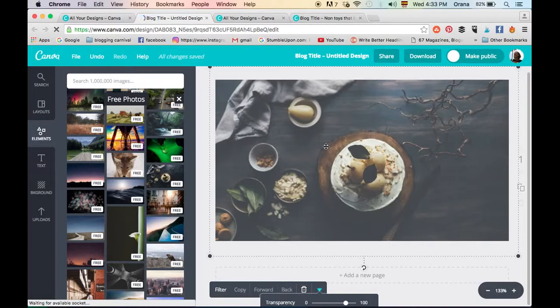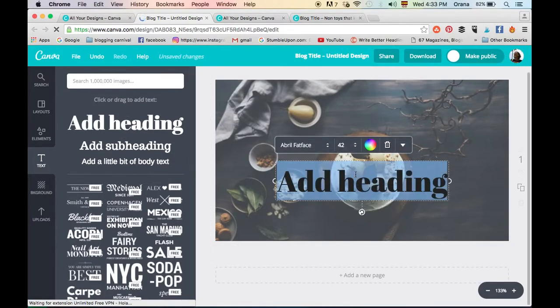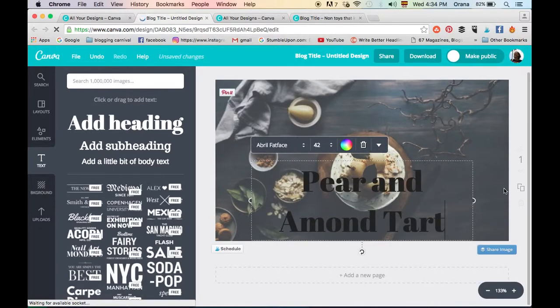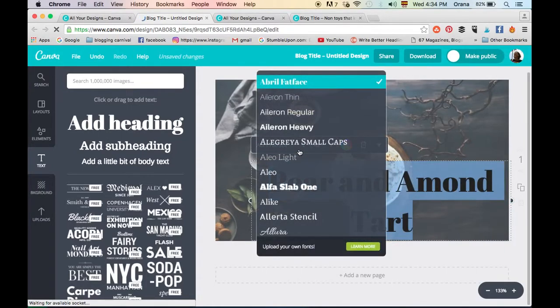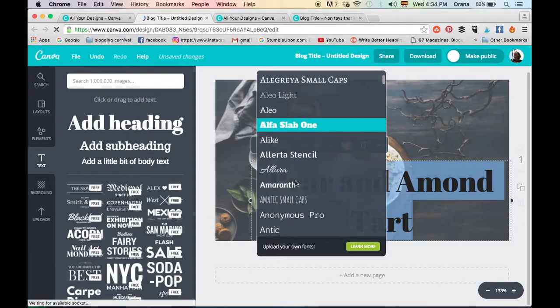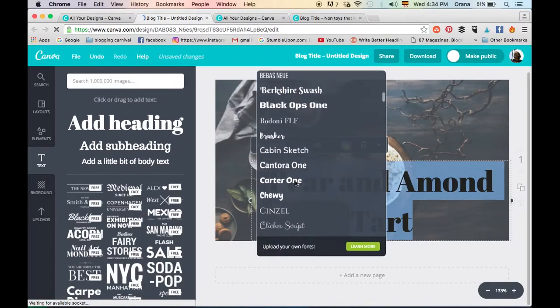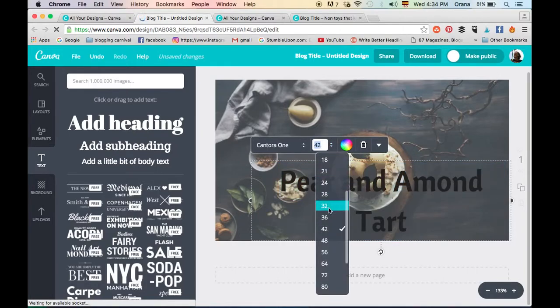Let's say the title of your blog post is Pear and Almond Tart. You add the heading, Pear and Almond Tart. That's too big. Let's pick a nice font. When you pick fonts for your blog post titles, it's better to use one that is easily read, and you can use two different fonts so that they go well together. For example, let's use this one. It's easy to read and it's nice. Let's make the size a little smaller.